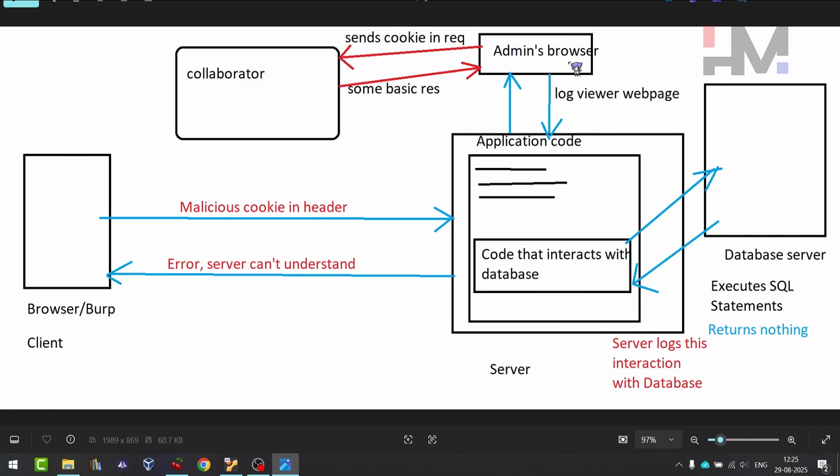So when the admin makes a request for the log viewer web page, the log viewer web page has this script, that SVG script that we have. So it loads and it makes an interaction with the Collaborator, and some basic response will be given back. When the admin's browser makes an interaction, we kept document.cookie in the request, right? So while making the request, the URL contains the cookie in the URL encoded format and sends it to the Collaborator, and there we can see the admin's cookie.